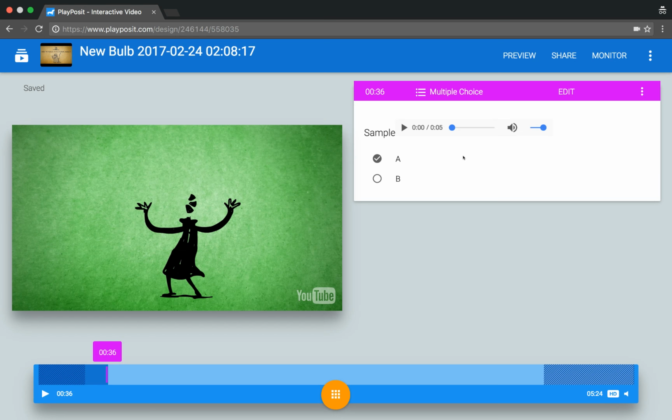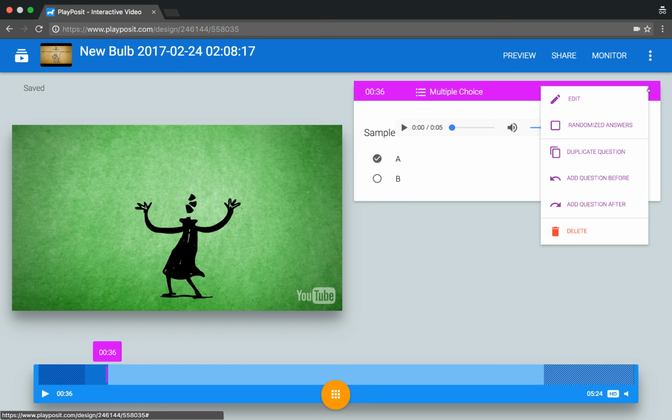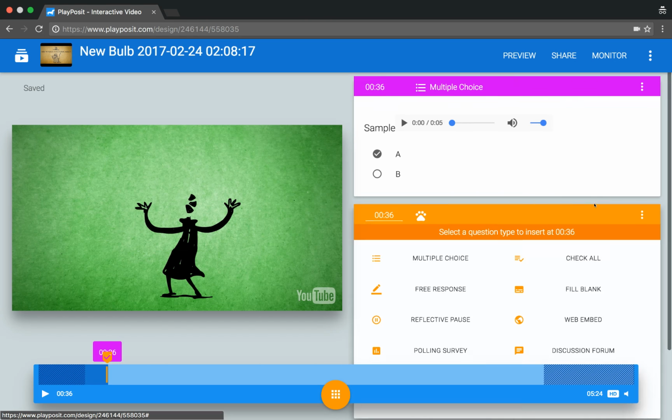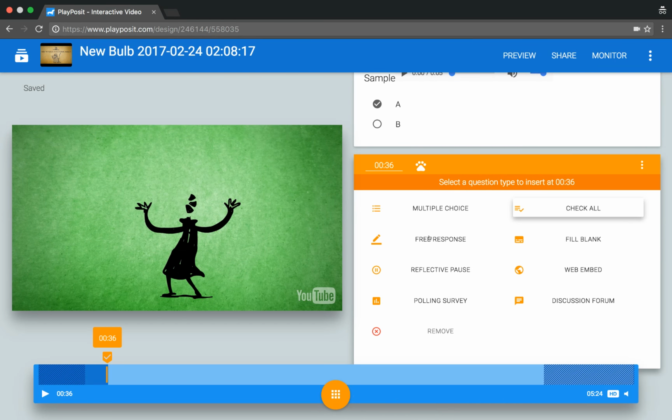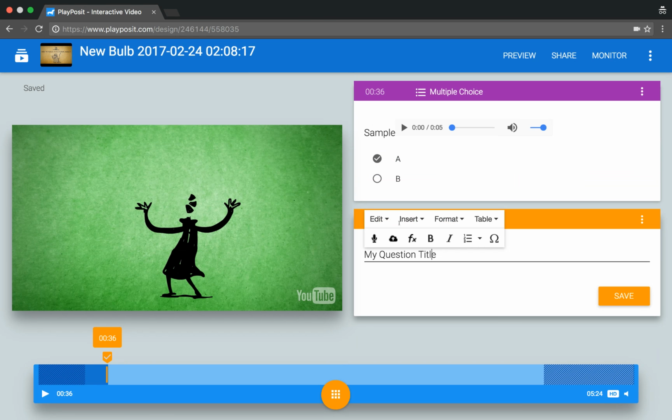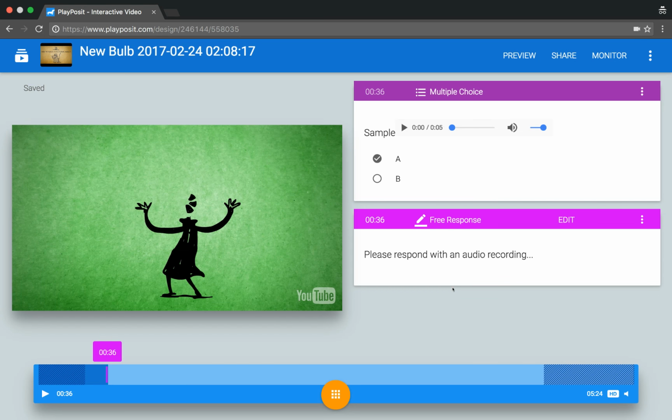I want to add another question, but I also want that question to appear in the same moment of time. So I want to stack my questions in a series. I do that by clicking these triple dots, clicking this add question after, and then you notice that this next set of questions is going to appear at that same time marker. So I'm going to choose free response because I want my students to have access to this text editor where they answer me. So I might say, please respond with an audio recording of whatever it happens to be. Click save, and then you can add as many questions as you want to that series.